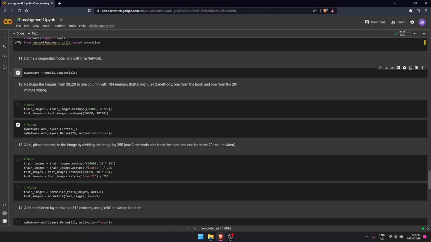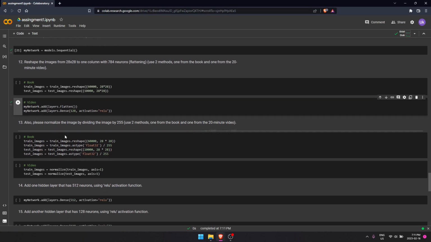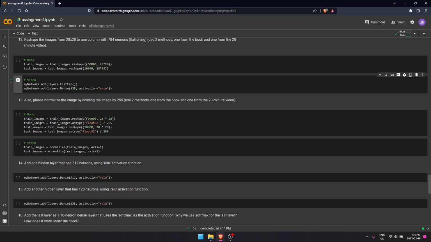And then we're using the ReLU activation. And in 13, we're going to normalize the image by dividing the image by 255. We're going to use two methods. One of them is from the book, and the other one is from the video. I'm going with the video one.